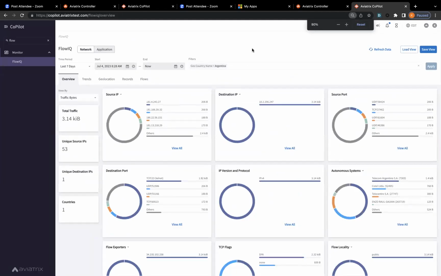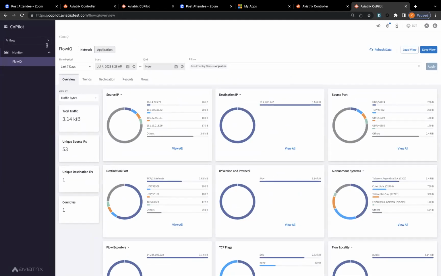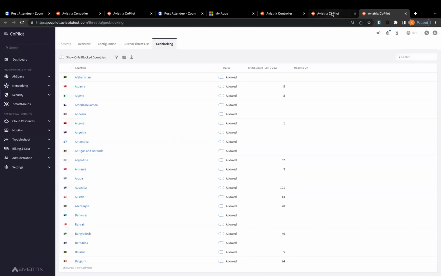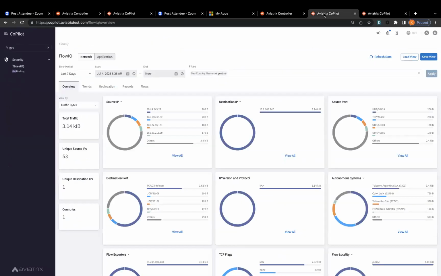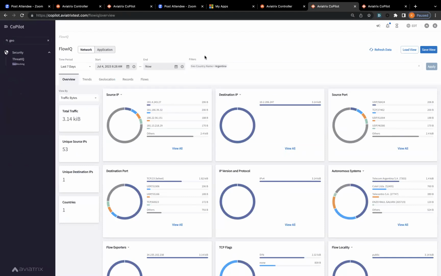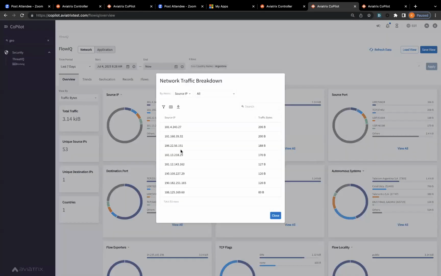And if you're interested to figure out these IPs, so again, when you went to geo-blocking, I just want to open it in another tab just to show you what I'm talking about. So this was, for example, in Argentina, we had 62 IP addresses, right? And if I want to see those IPs, I'm able to search by geo country name, Argentina, and see the different IP addresses.